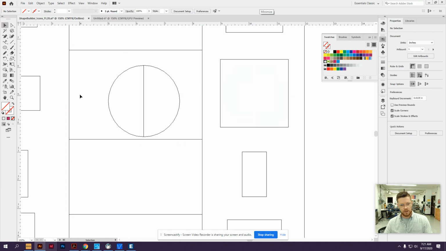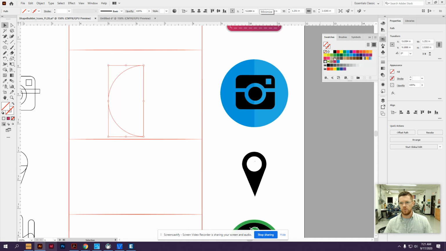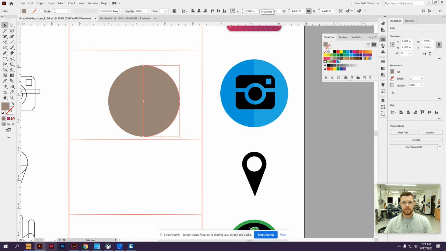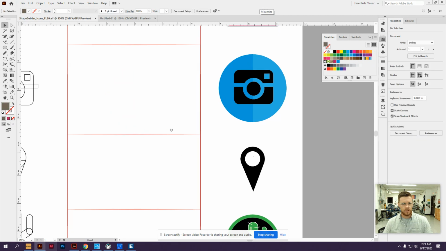If I click off, they're not really gone. They're still there in wireframe mode. I'll come back and just select one half and then select the other half. And we've just created our background piece for that.